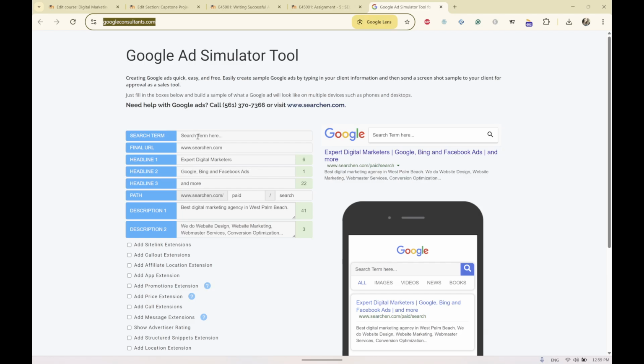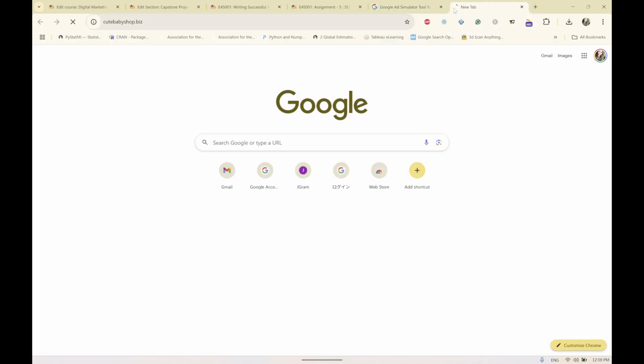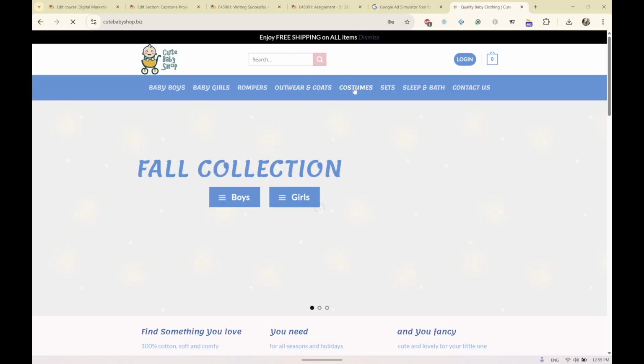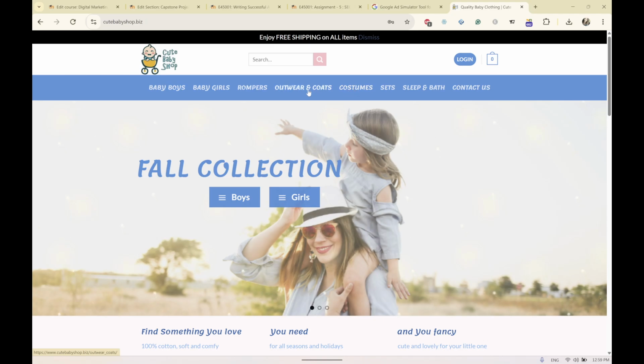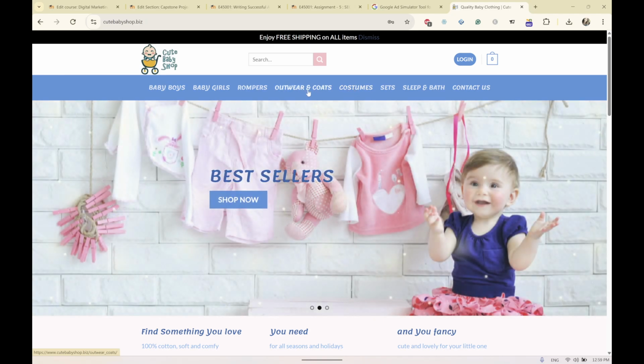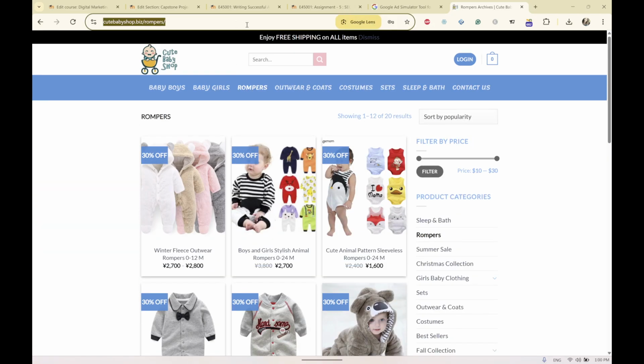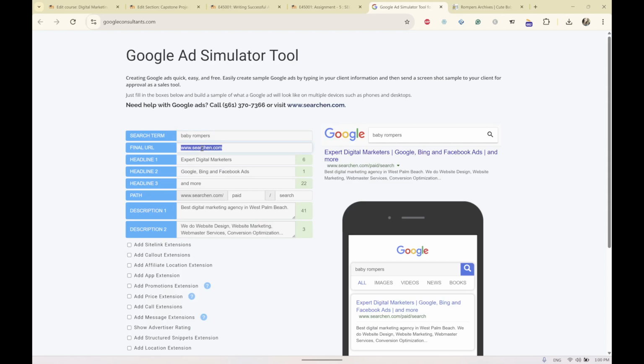Now, let's talk about the search term, for example, baby rompers. So let's type here our baby rompers. And what would be the final URL? For the final URL, we're going to go to Cute Baby Shop, the client, go to their rompers page and copy that URL. If you are into costumes, then go to the costumes page. If you would like to do it for coats or jackets, then go there. All right? So here you copy that, and over here it is. So this is the final URL.